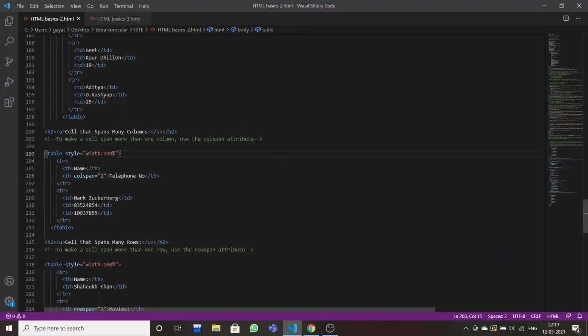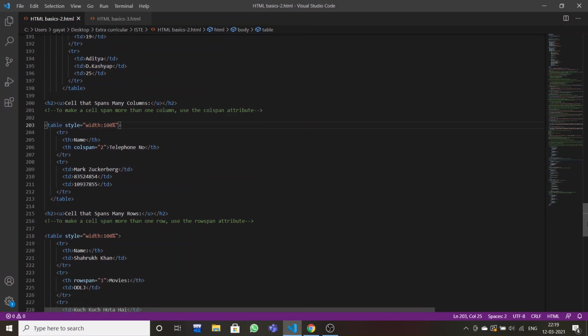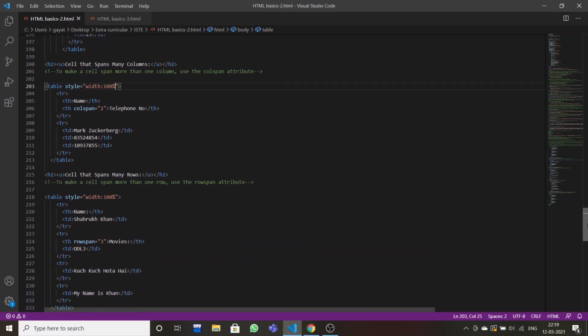And also one more thing, width is equal to 100% basically means that the table is expanded, like it is sized to fit the entire width of the browser.